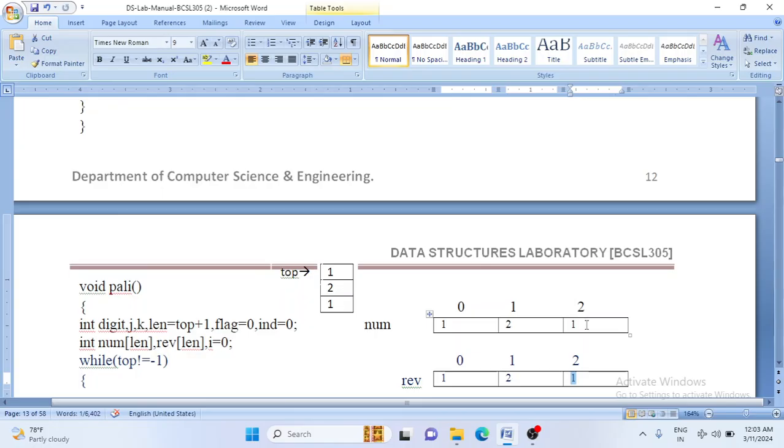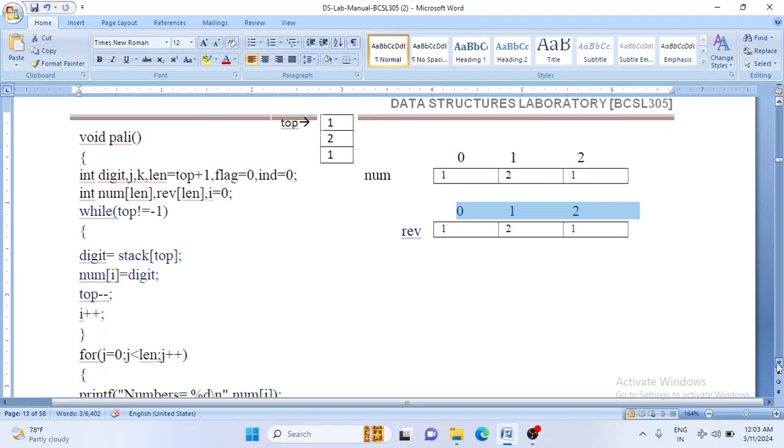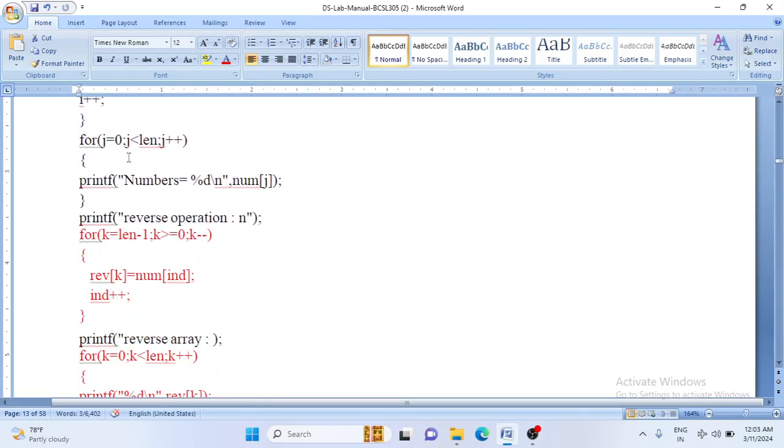So I have to start copying all the elements from the array num in a reverse way to an array called reverse, right? So how to copy this now in a reverse way? Let us see. Take an index value k, make it point to len minus 1. What is len minus 1 now? It is 2, right? 2 is greater than or equal to 0. Take num of 2, store it in reverse of 0. What is the index value? The value is 0, right?